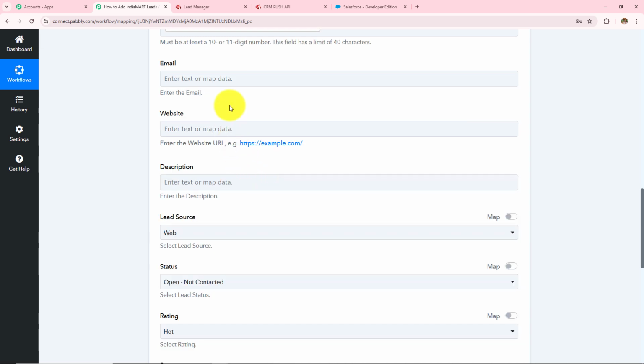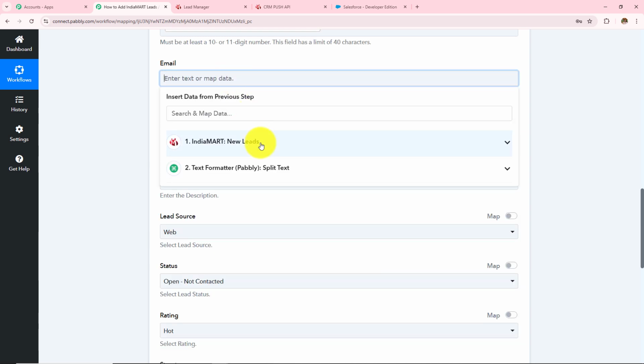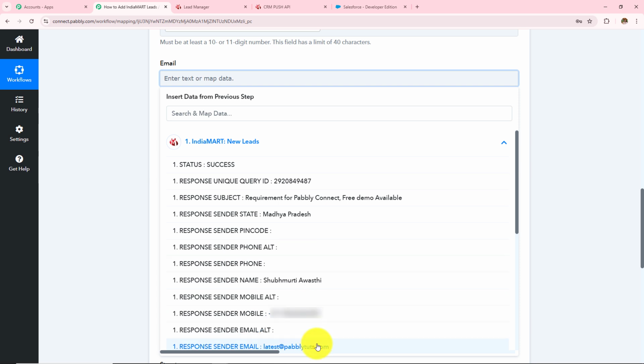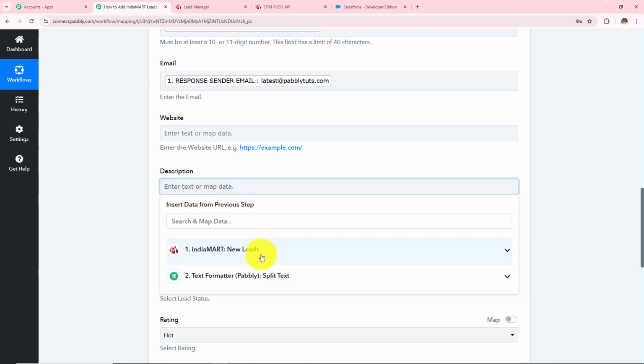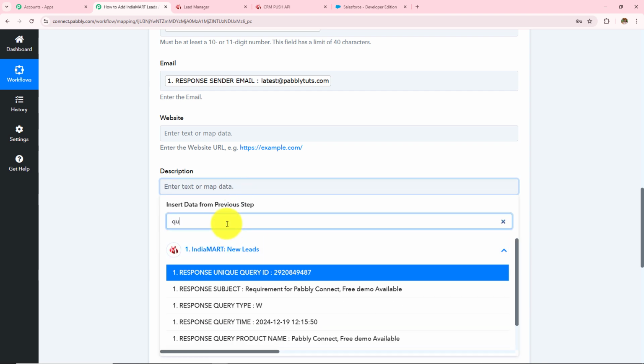Now after entering my phone number, I have to enter the email address. So the email address that we received was latest@pabblytudes.com. And I'm going to leave this field blank because this is not a required field and I have not received the response for this. Now if you have received the response, you can enter it following the same process.